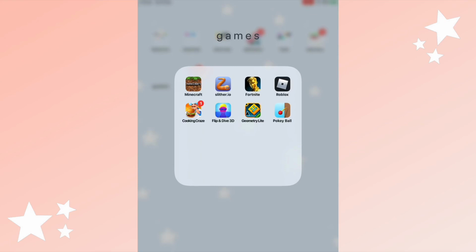The next one is Slither.io. This is good if you're on like a road trip or something because it's actually really fun and you can play it offline and stuff like that. So the next one is Fortnite.